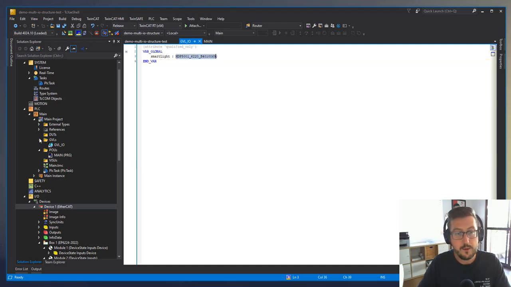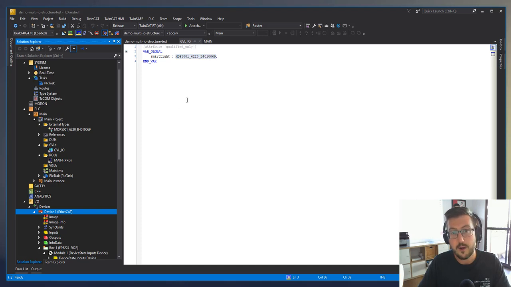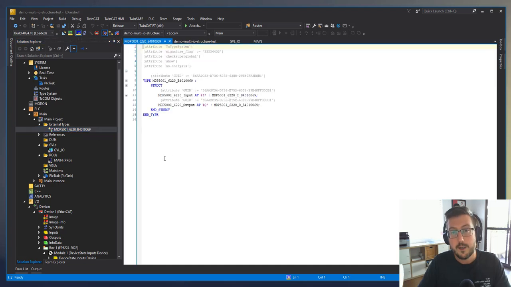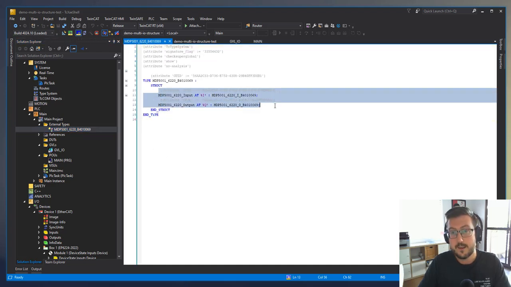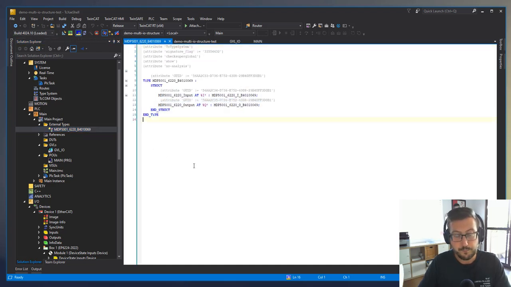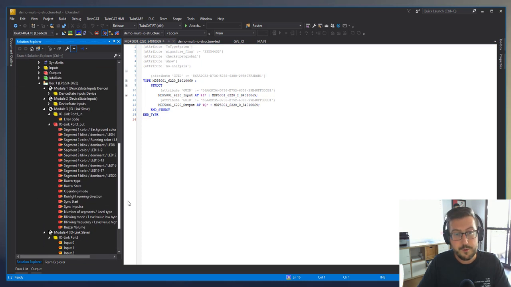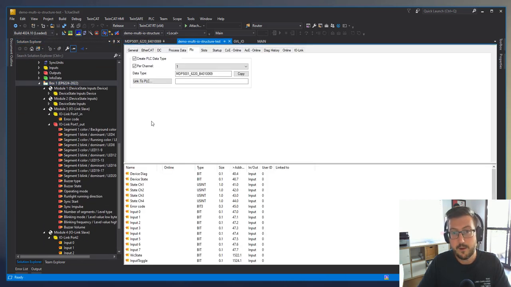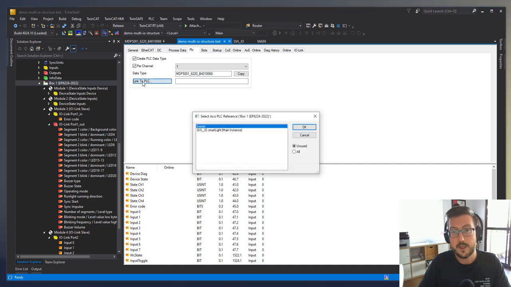So what this will allow you to do is you can now see in external types, it's actually brought forwards the structure that's behind the scenes of this. And if we open it, we can actually see here's the AT I and the AT Q symbols. So just to prove that we can now use that, we go back into the IO-Link master, and this linked PLC, it now shows us that we've got GVL-IO Smart Light.